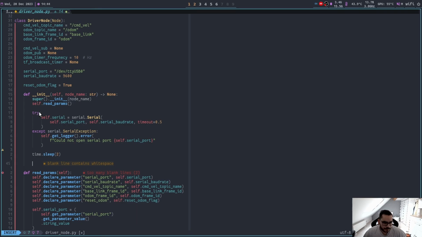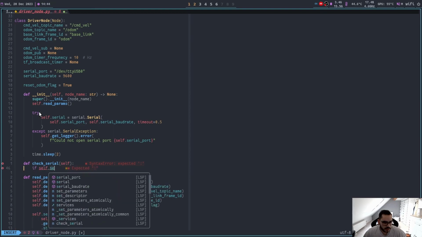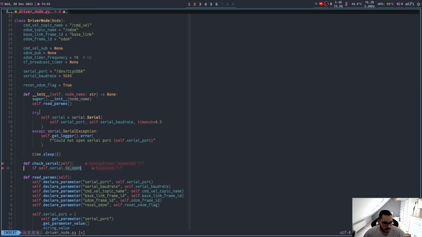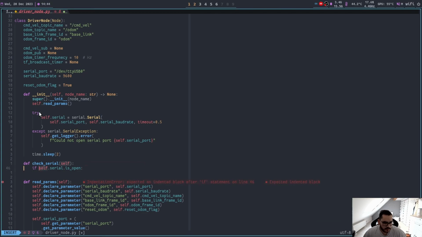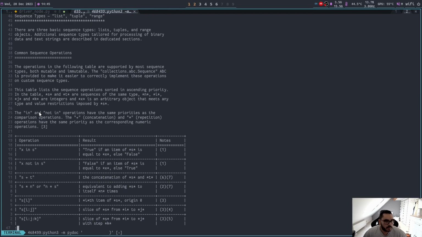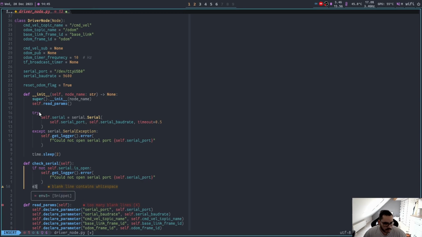And then we would create a function, define check_serial, I believe. Yeah, check_serial. That will take self as parameter, and this will check if self.serial.is_open. If that is the case, if it's not, then again we do a self.error. So let's copy this. What am I doing here? Copy this, and we do exit even.